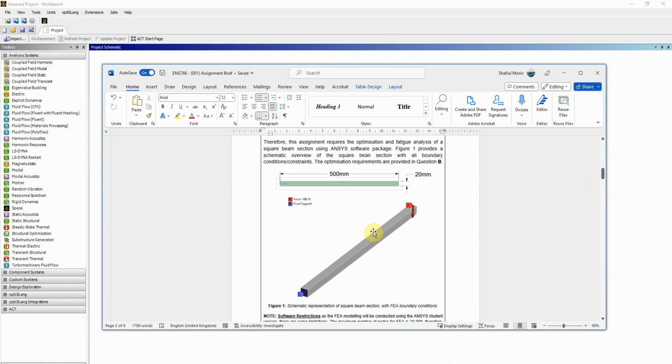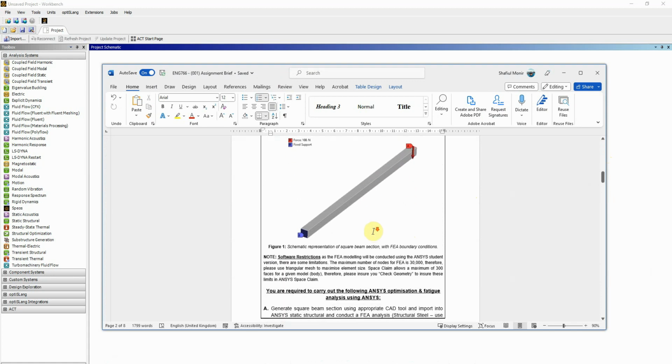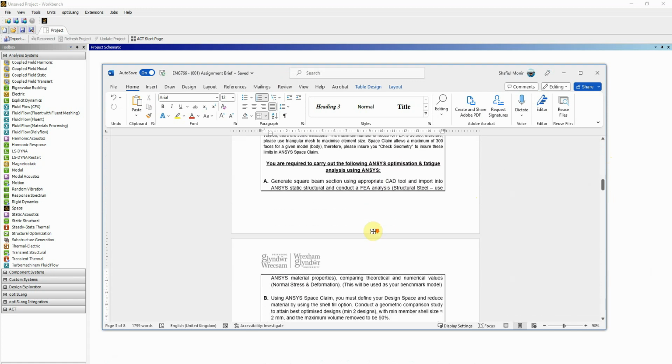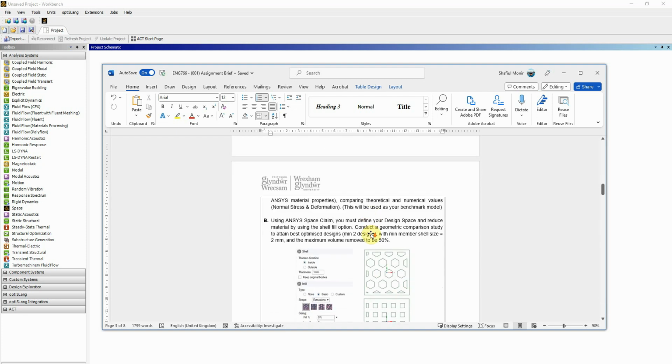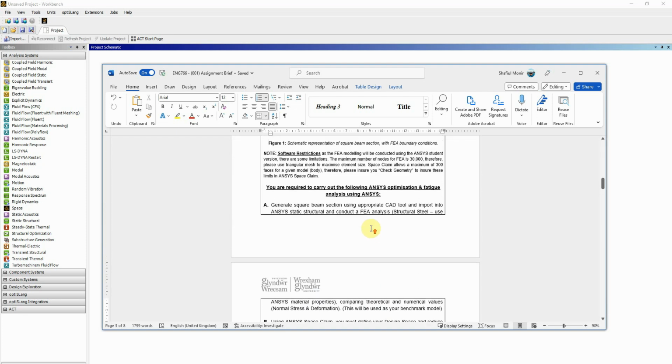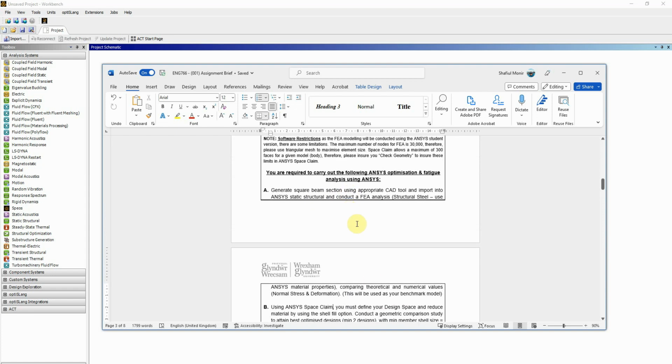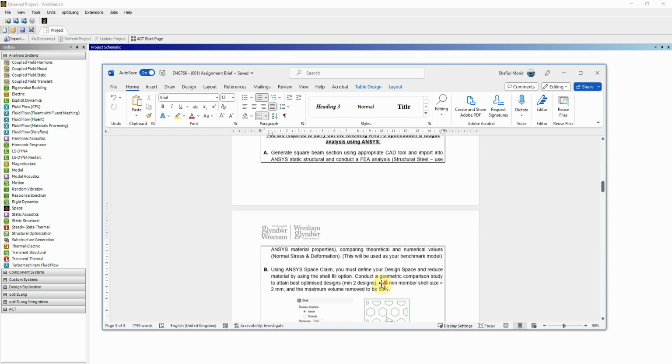So what we're going to do is look at this in the sense that you are required to use ANSYS FEA static structural to look at the material properties for structural steel. We're going to be doing some basic hand calculations for a simple beam, and then comparing the theoretical with the numerical in terms of the bending, deflection and stresses.